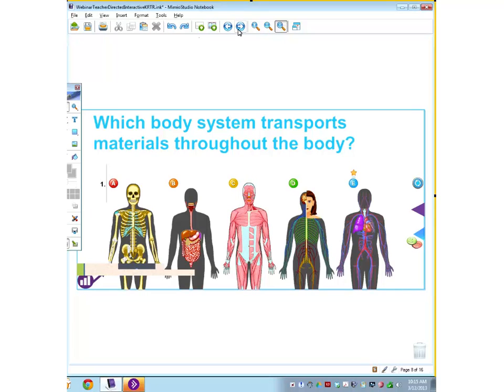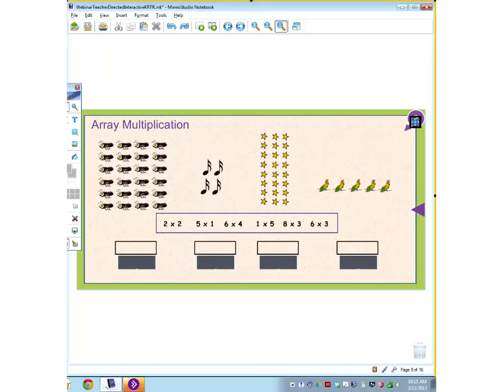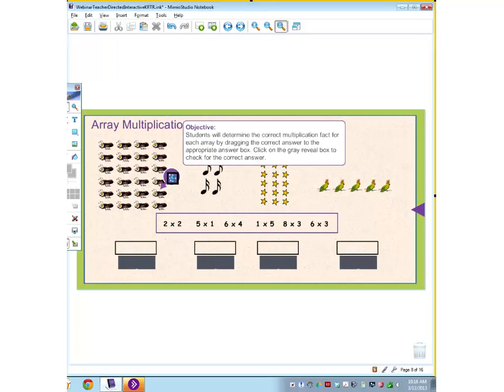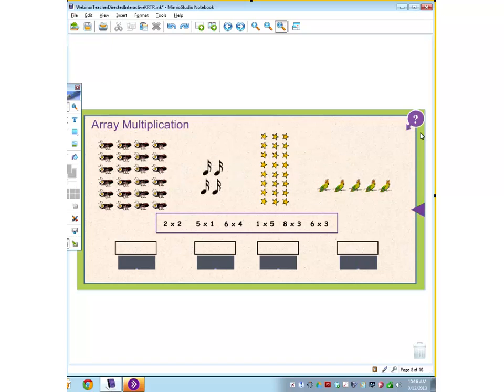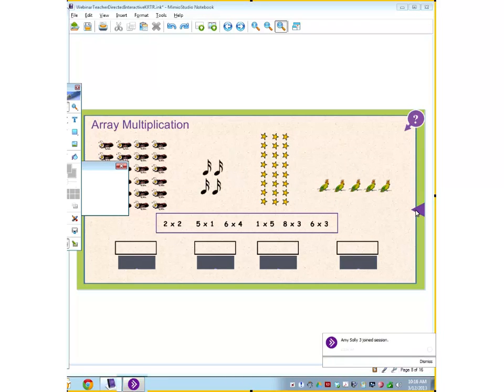So we're now going to go into a math class, and we're going to pull our objectives for this one class. The students are going to determine the correct multiplication fact for each array by dragging the correct answer to the appropriate answer box. They will click on the gray reveals to check their answers. Again, this could be a whole class group instruction. You could set this up as smaller groups and have students in group settings.